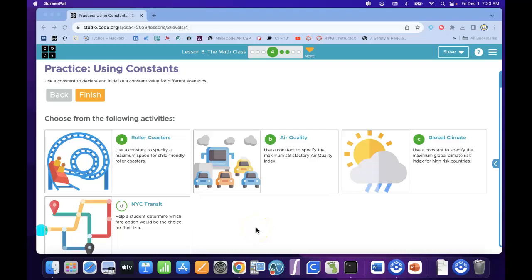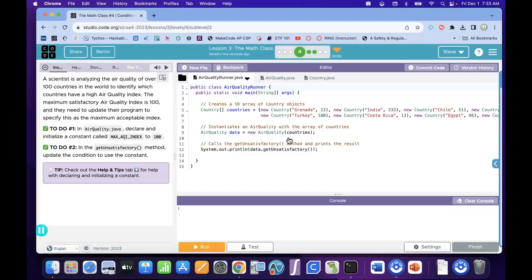Choose your own adventures. We'll do B, the air quality. And again, we're using constants here, so we'll probably have to go to each one and just create a constant and use it. But let's go over what's happening.